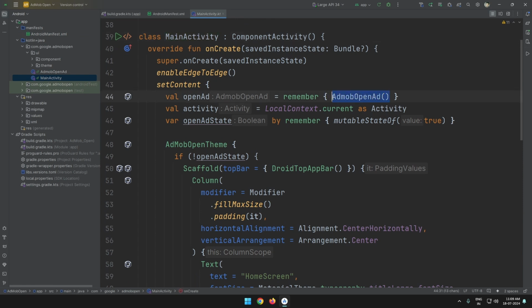I will explain this class after I explain this main activity first. So I have initialized this class inside a remember function and stored it in this variable here. And this is the activity context I have taken. This is how you can get a context in Compose.